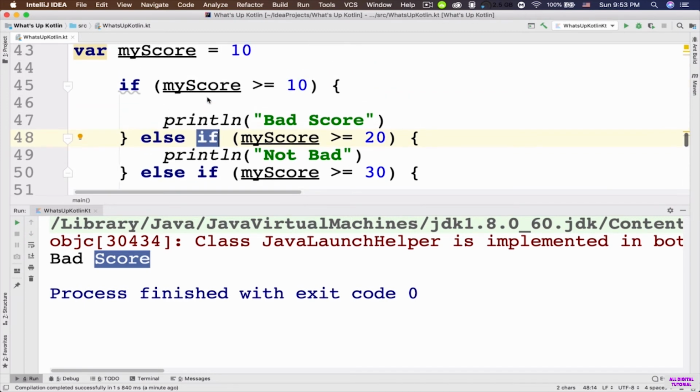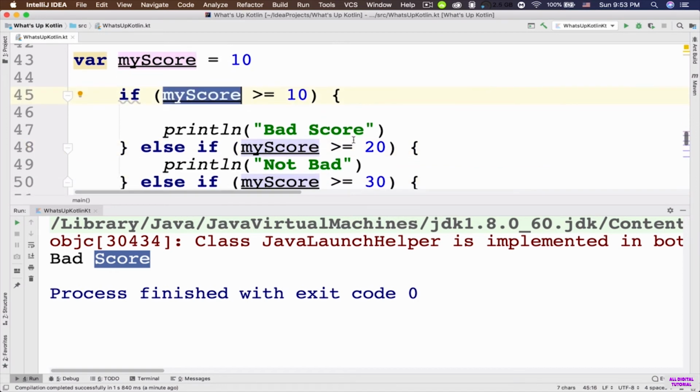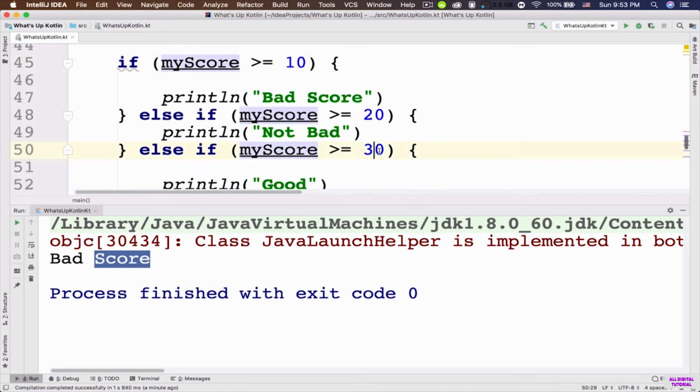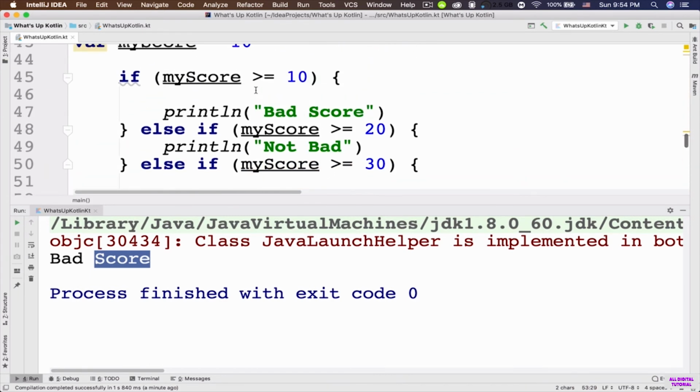You can see that, for example, the value of the score is also greater than 20. The value of this score is greater than 30. It is also greater than 40 and 50. Why are these other conditions not executed? Because only one of these conditions will be executed. Only one. Because we have if and else if.